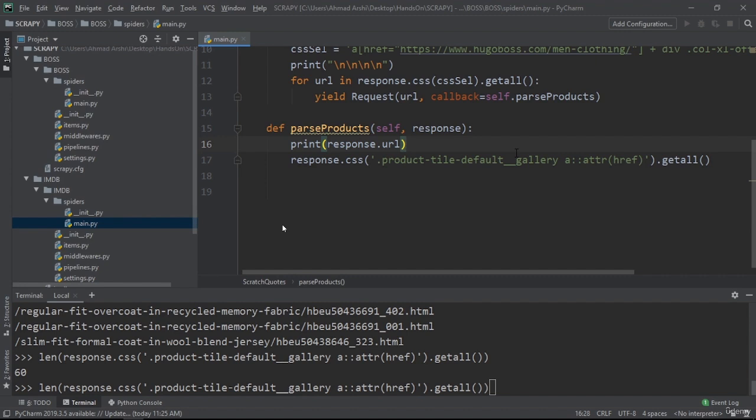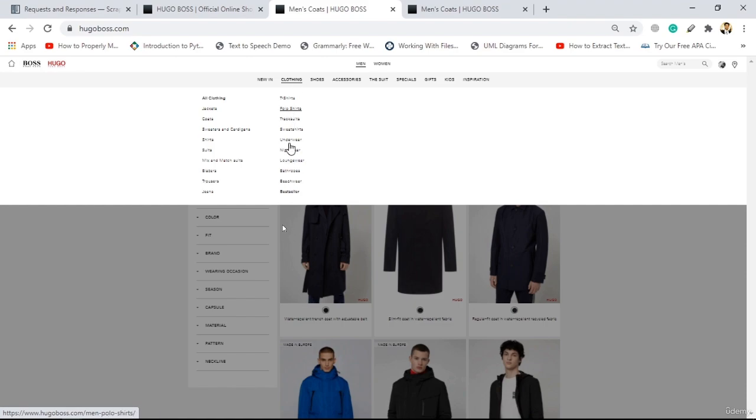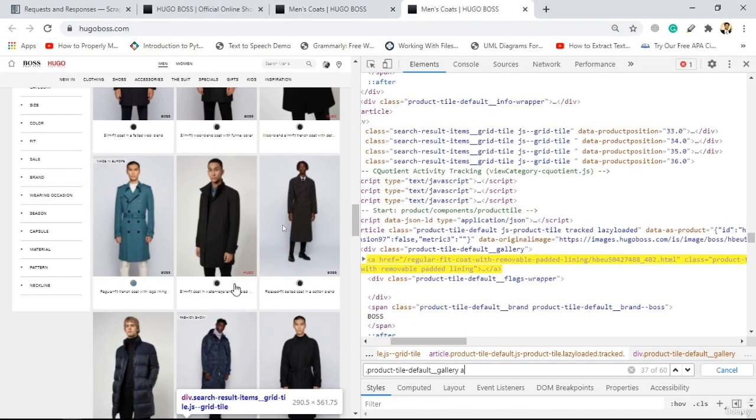And we can cross verify that we are getting the proper URLs or not. So over here we will just print the response.url, to show that we are getting the response for coats, or jackets, or t-shirts, or any one of them, right? Any one of these. And then we will print the products that are being listed on that particular page.